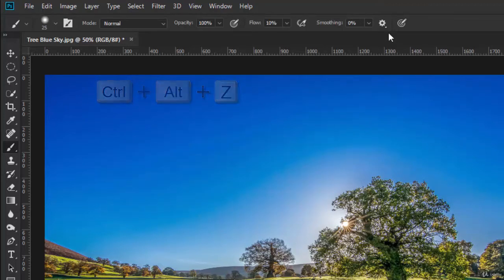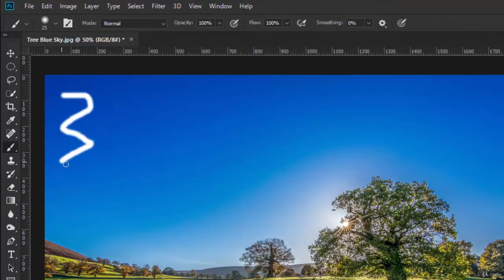There we go. And if I put my flow up to 100% and my opacity to 100%, smoothing at 0% is going to do no smoothing of my lines. So if I'm trying to draw a zigzag and I'm doing a poor job of it, you'll see these little kind of handshakes in here.